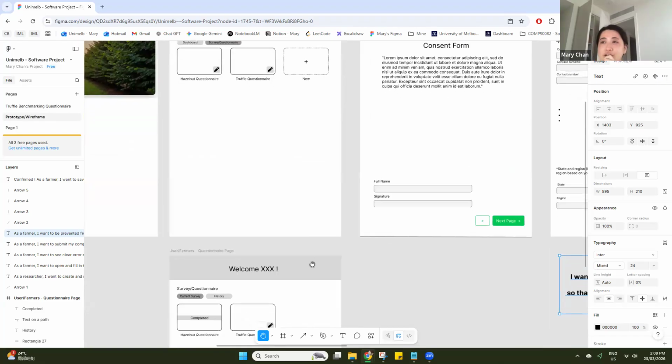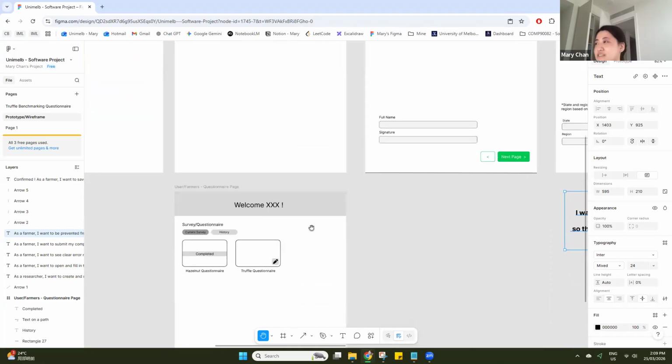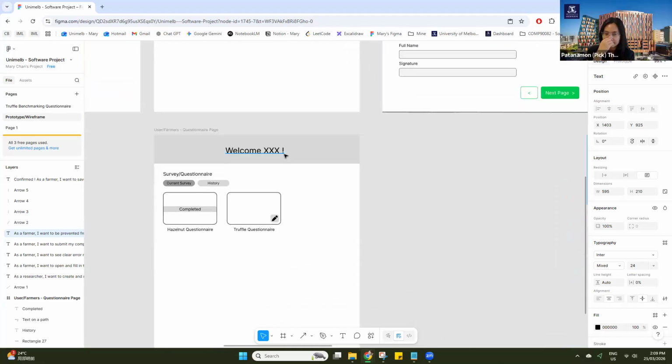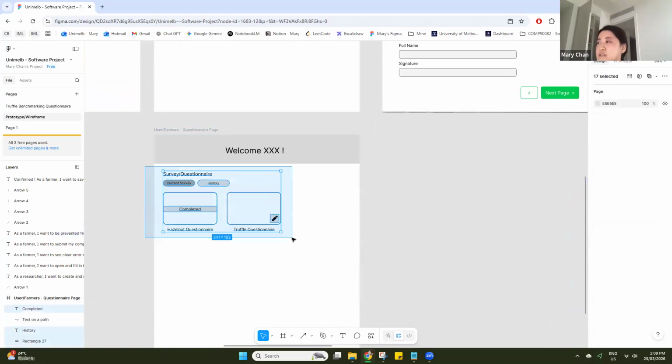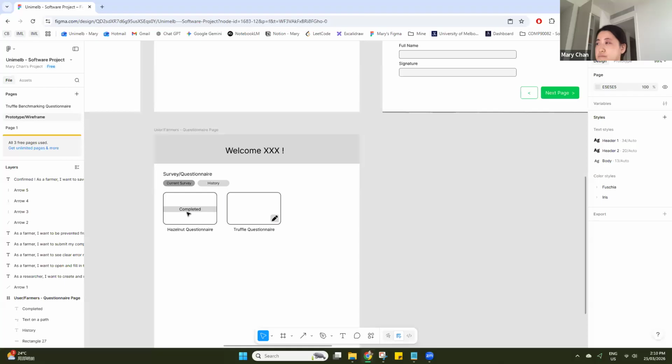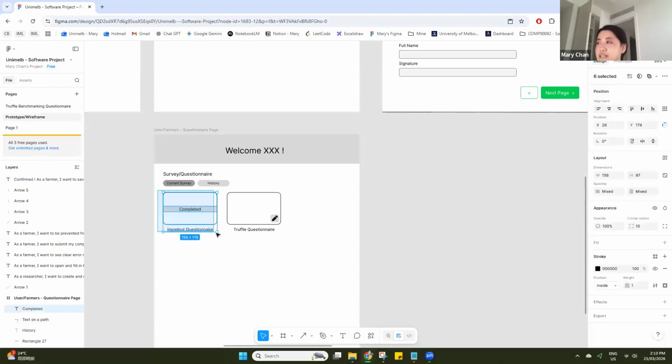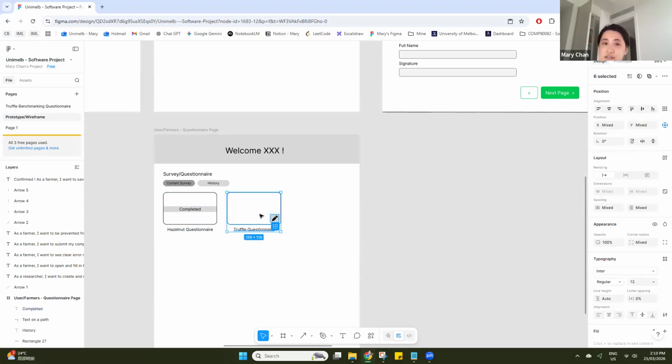I know that you emailed us that you confirmed to have authentication, like email authentication and things like that. This is what I have in mind. This is the farmers' page. They will see their questionnaires. It's different stuff, but for example, this is their completed questionnaires, and this is their to-do questionnaires, something like that.